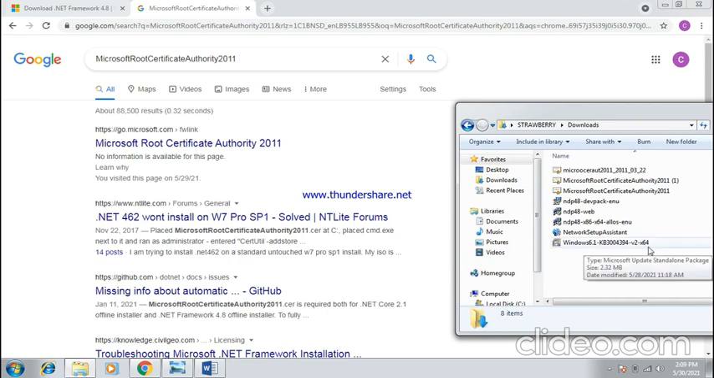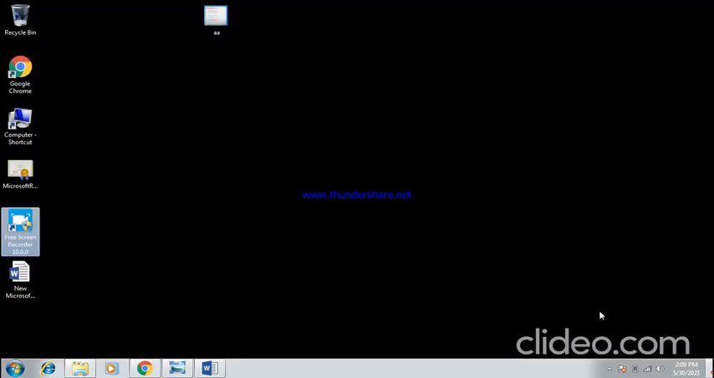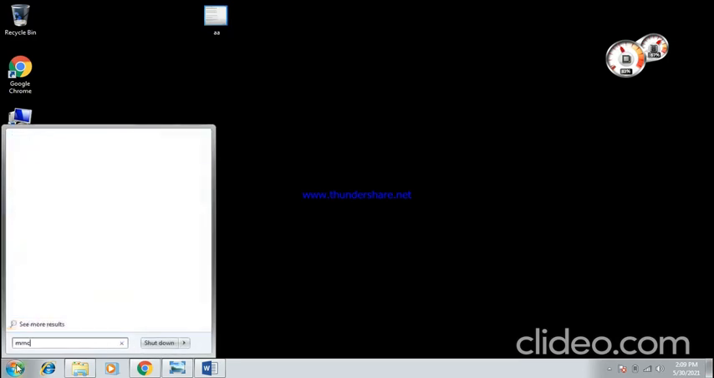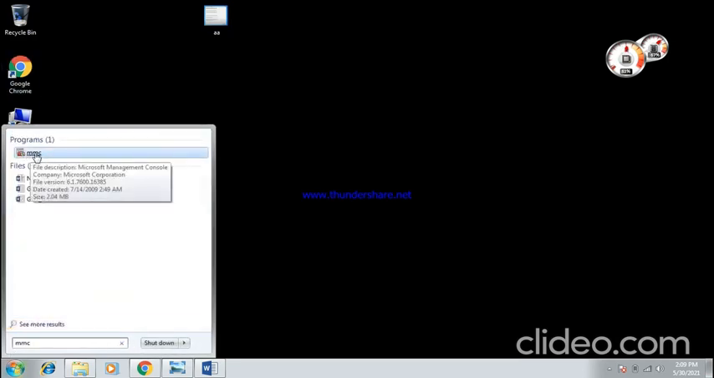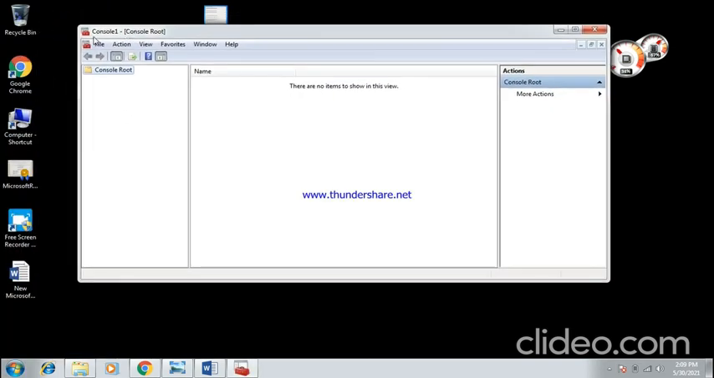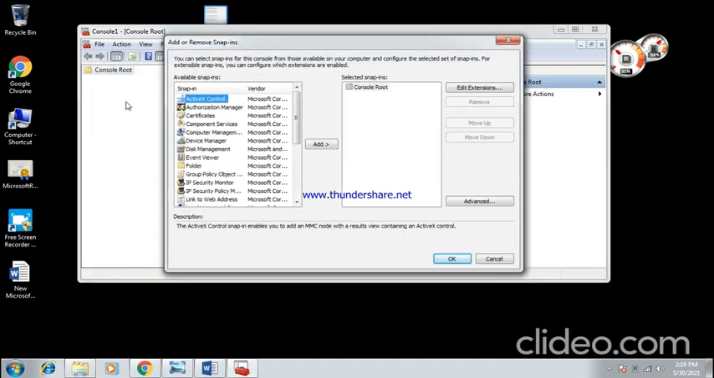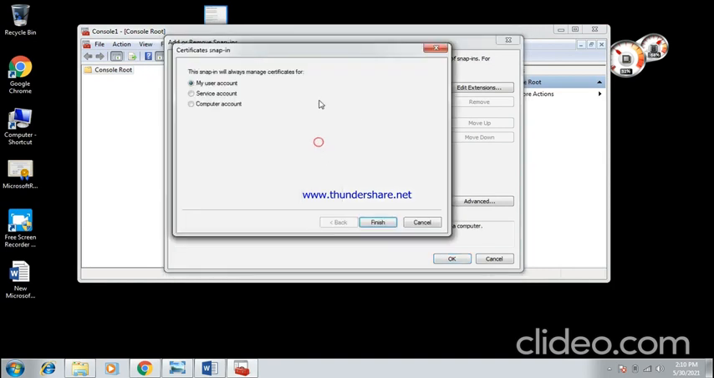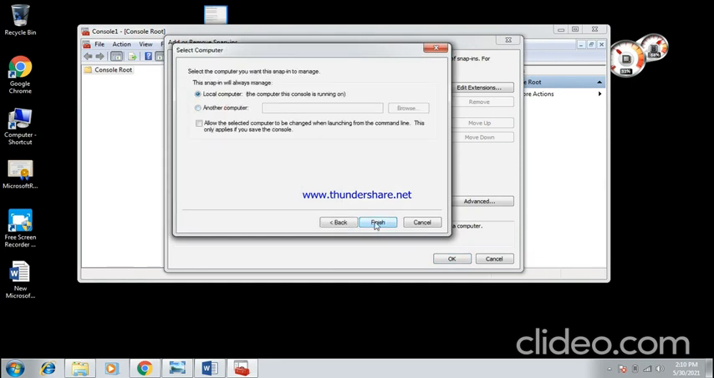The next step is to go to the Microsoft Management Console, which is MMC. You run it here, MMC, right click Microsoft Management Console, and run as an administrator. Then we click on File, Add/Remove Snap-in. We select Certificates, Add, Computer Account, Next, Local Computer, Finish.